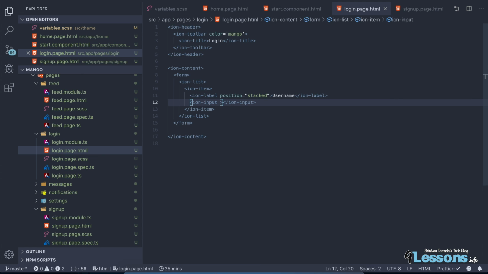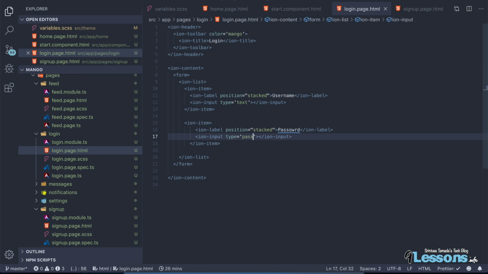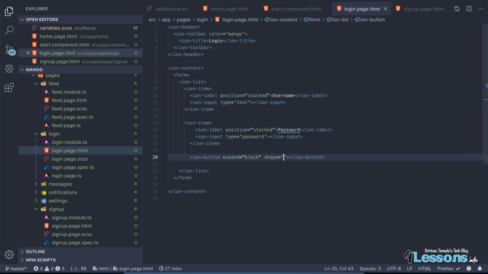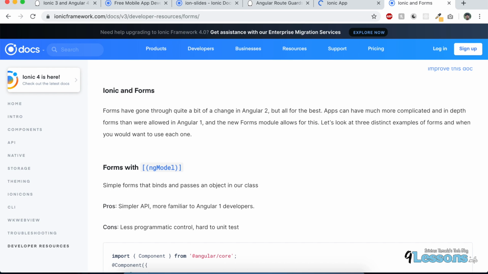Then this is the name called type. The same item I'm going to create for the password, and this is a password. So under this I'm going to create a button. It's called ion-button, and the shape is round, and the color is mango. And if you want, you can give success. It comes basically like the green one, and the button name is called. So let's save it and see how that looks.